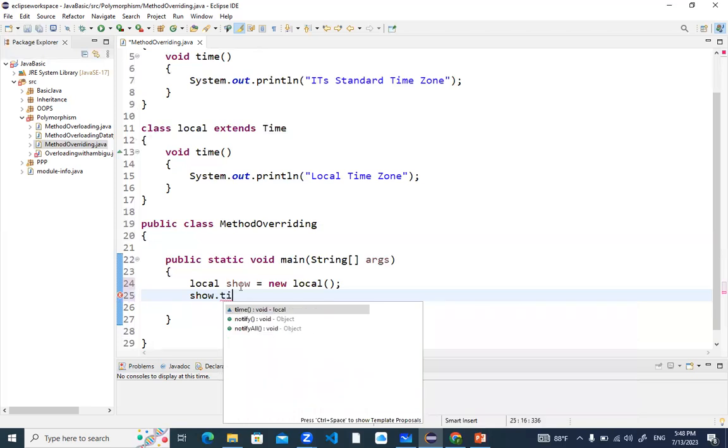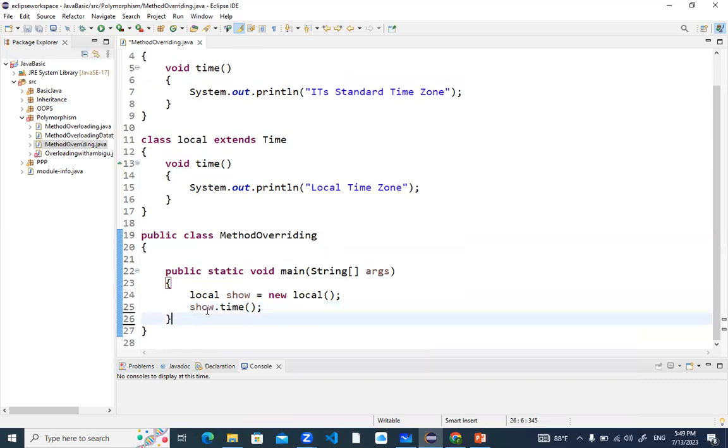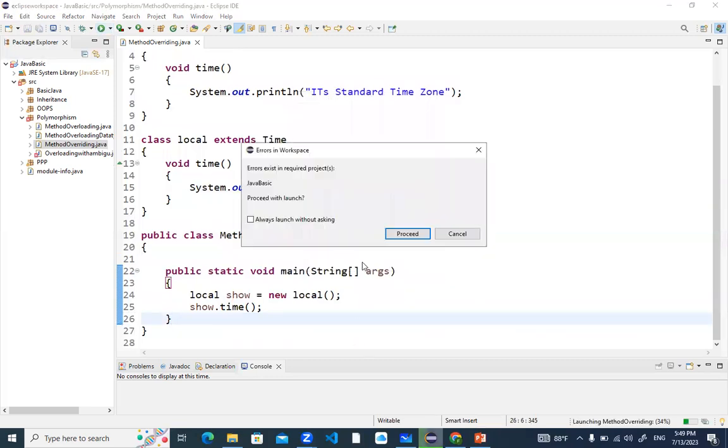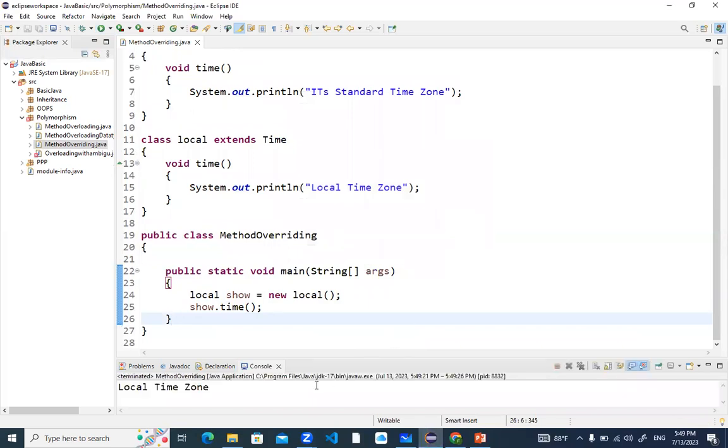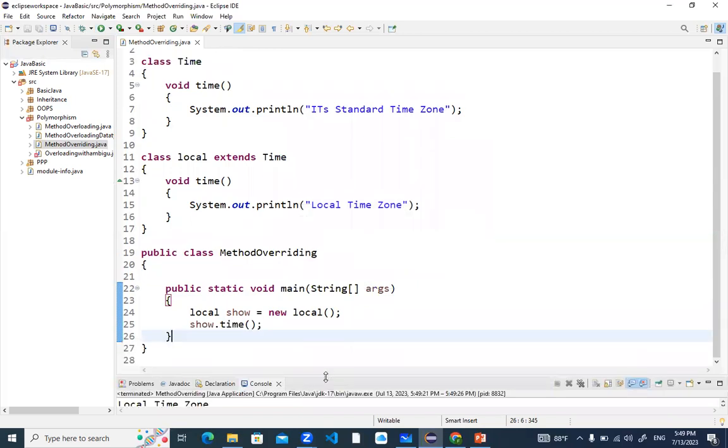Now this time belongs to what? You can see that, right? It is giving me the hint that void time belongs to local. We don't have anything with the time class itself. Now we are just checking, we want to understand the concept. If I run this, you can see that it will display only the local time zone for me. Why displayed local time zone?